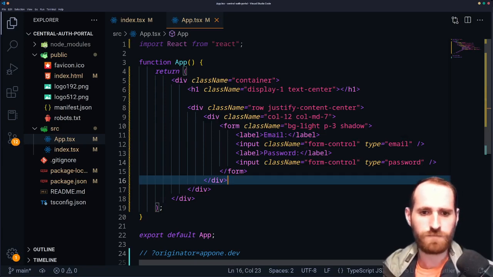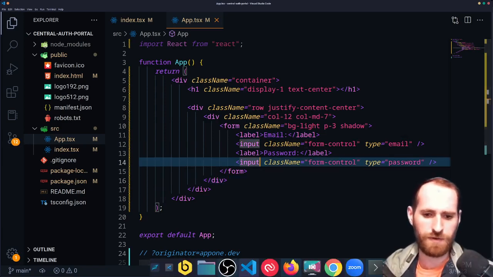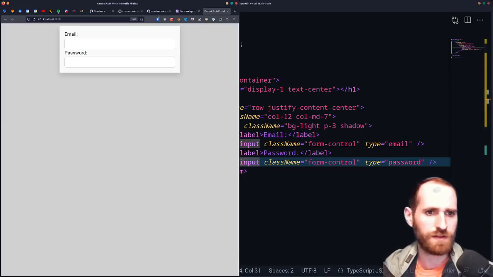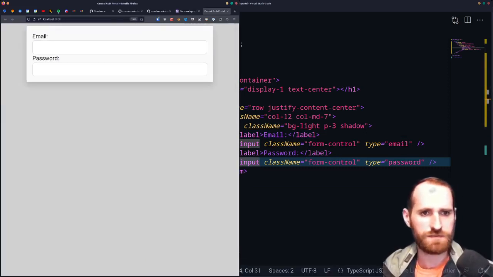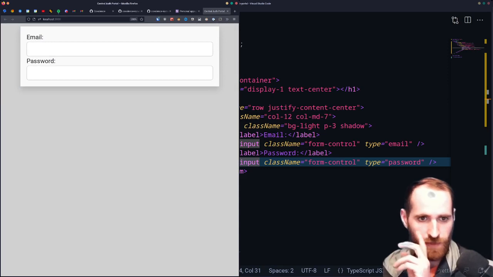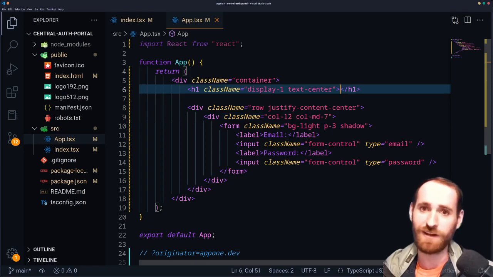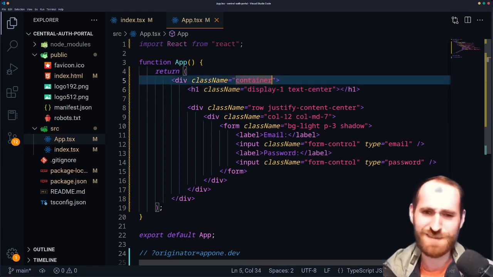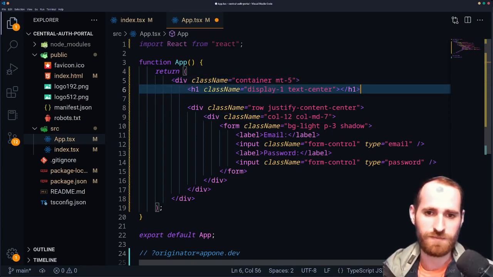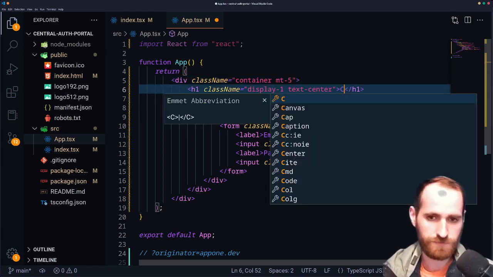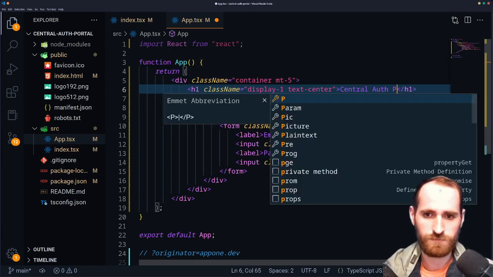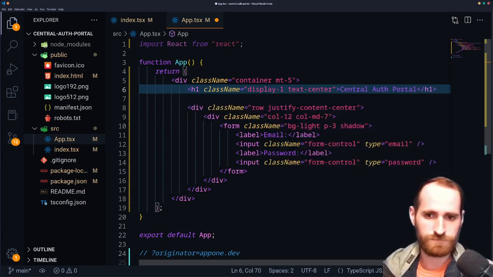All right. So I'm just doing kind of a quick mock-up of what we want this form to look like. And it's not terrible so far. We can clean it up a little bit more. I like that I created an H1, but I didn't put any text in there. Whoops. So let's go do that. I want some top margin as well. So we'll say central auth portal here.